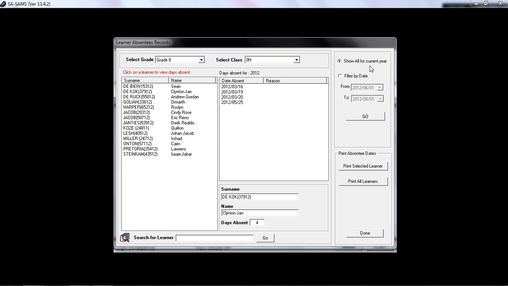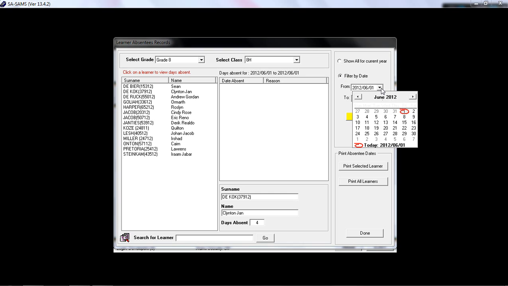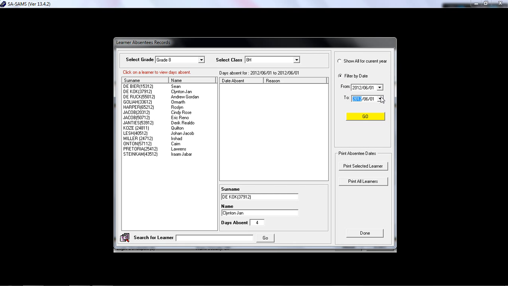You can show all the learners for the current year, or you can filter from a specific date to a specific date and then click on go. Once you've had your filters set up, you can print this for the selected learner, or you can print for all learners. Once you're finished, click on done.